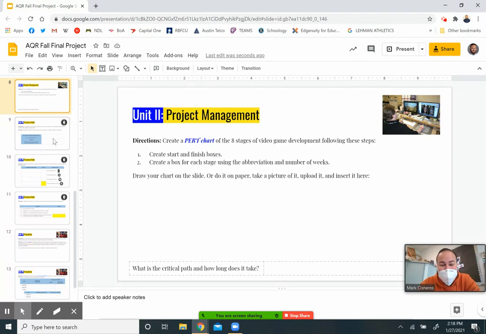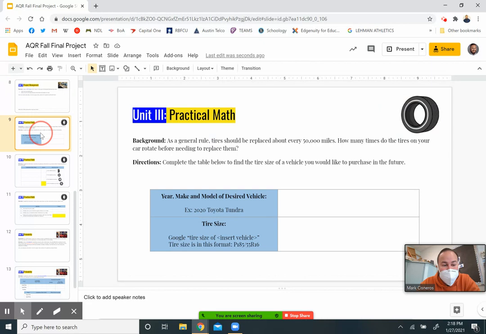Part 3 is a little bit closer to what we've done more recently. You're going to find your own vehicle that you want online, Google it, and then Google the tire size of that vehicle. This is the format that you write. Do not use this number right here. Find your own tire. That's all you do for part 1.